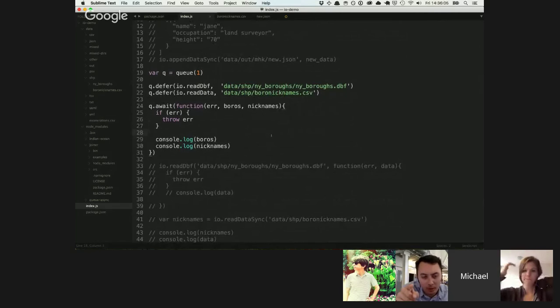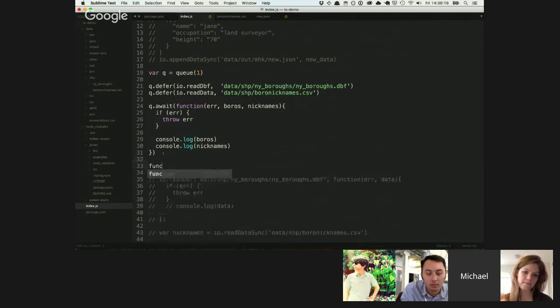So when await runs, it won't return until all of the deferred queue runs? Correct. So it runs at the end. Yeah, it calls this function. Yeah, another way that I often write it is something like this.